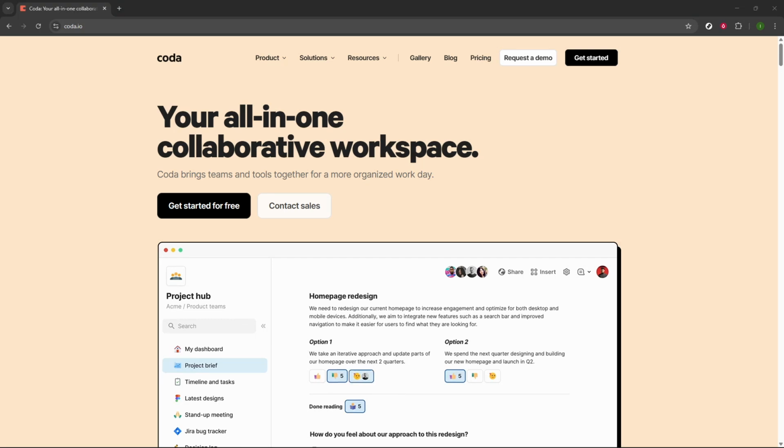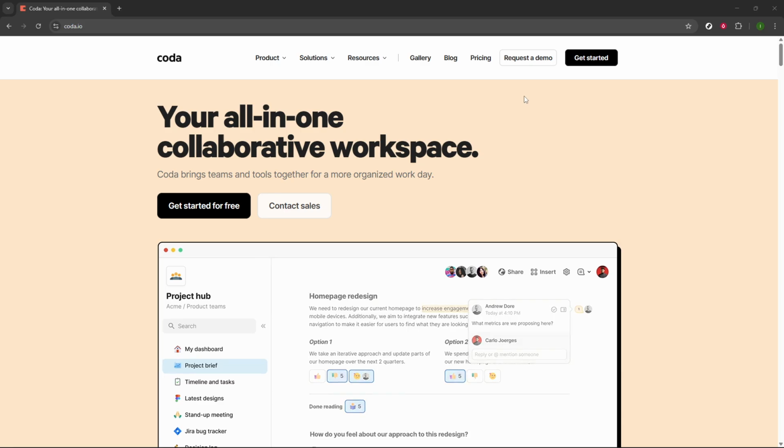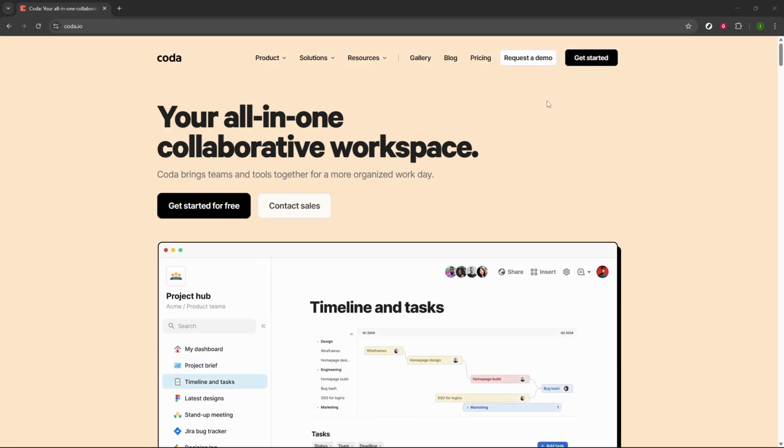In today's video, I'm going to teach you how to choose the perfect layout for your Coda documents. Whether you're just starting out with Coda or looking to optimize your workspace, this guide will walk you through the steps to customize your document layout to suit your needs.